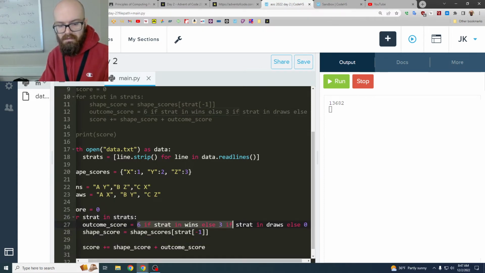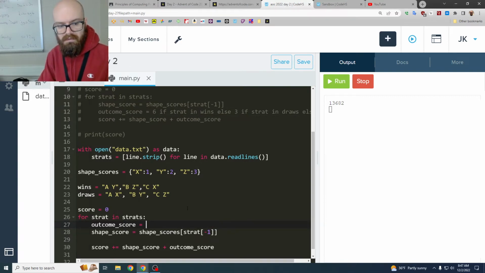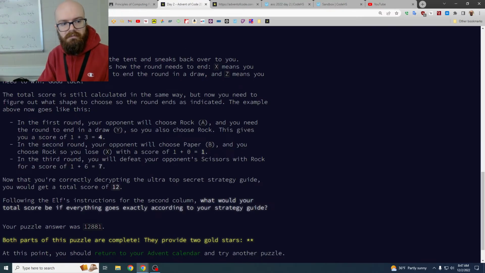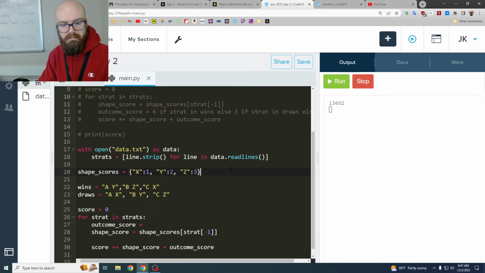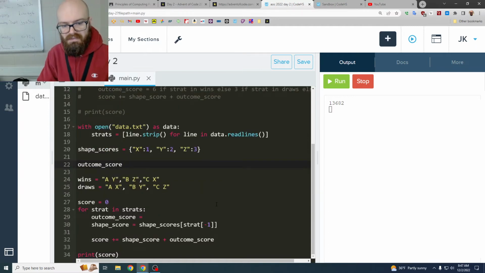and it's just going to be based on the third character. So we have X means we lose, Y is we draw, and Z is we win. Okay, so I was just going to make a new dictionary. Kind of like yesterday we were making new lists all over the place. This time I'm going to make new dictionaries all over the place, or at least I think I am.